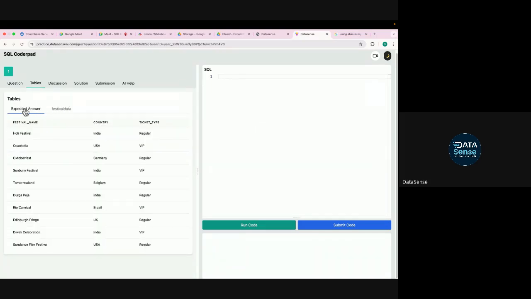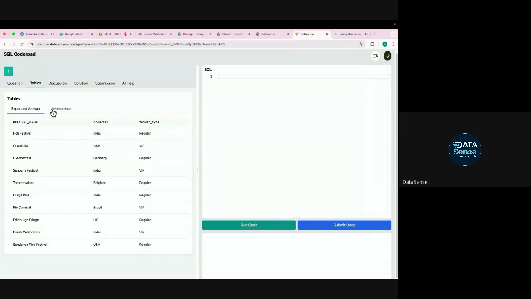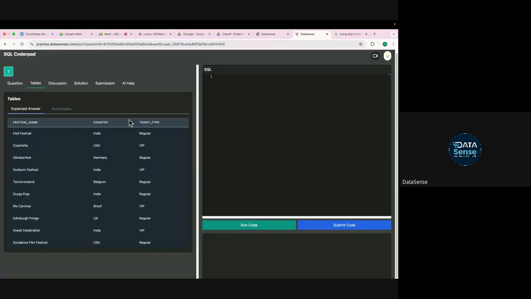initially you will not see anything. You have to click on this. So this is the expected answer. If you click on this, you will get the data. Similarly, if a question has multiple data, there will be different tabs for each of the data. Okay, so it will be present like this.